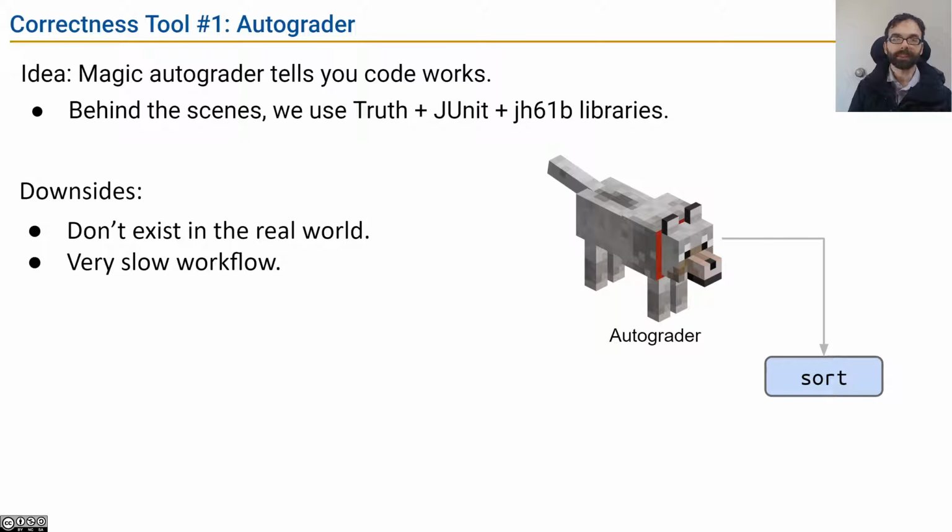So at the beginning of the regular lecture, I mentioned the idea of an autograder. It's a tool, a piece of code, that looks at your code and says whether it's right or not. So now that we've seen some of the libraries that exist for testing, I'll mention that behind the scenes, we're using those tools. We use Truth, just like we've learned today. We also use JUnit, which is one level of abstraction below Truth, and then another library I put together called JH61B, that is used for various utility purposes. So these three libraries together provide a set of abstractions that we use to write the tests for your code.